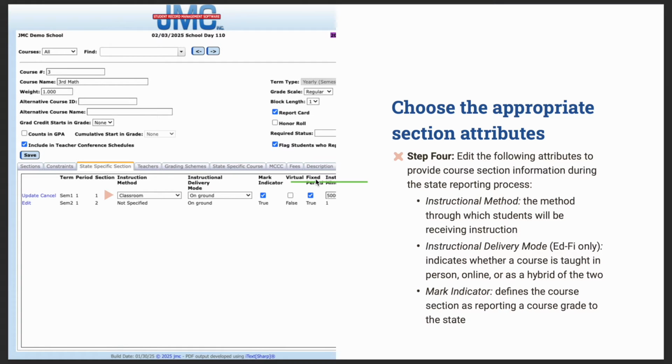So each of these things, the instructional method, like I said, is the method through which students will be receiving instruction. The delivery mode indicates whether the course is taught in person, online, or as a hybrid of the two. The mark indicator defines the course section as reporting a course grade to the state. So if it's marked true, that means you are reporting a grade for this course to the state.